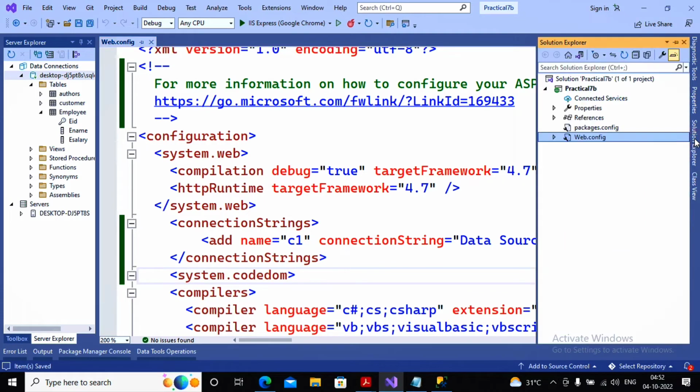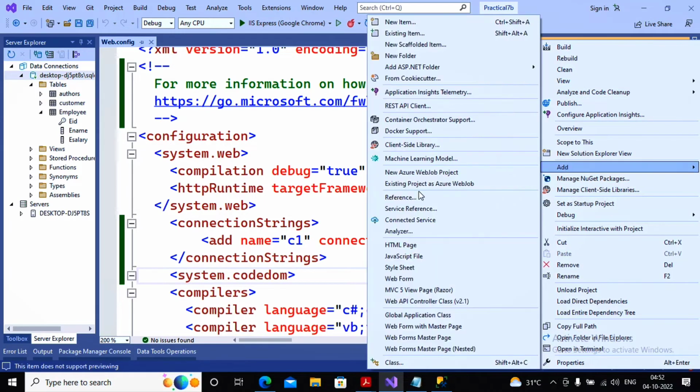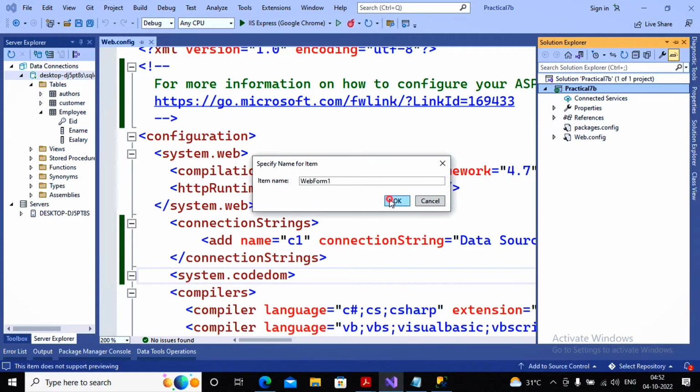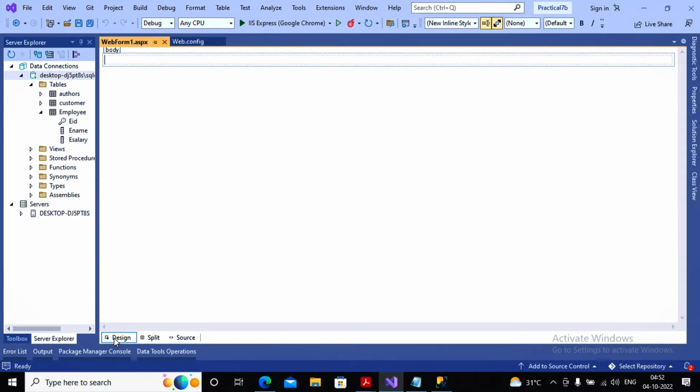Now what are the next tasks needed? We need to add a new web form. So add a new web form over here. What next am I expecting over here? One drop-down list and one button. The drop-down list will consist of all the authors' names. When the user clicks on the button, the phone number must be displayed on the label.